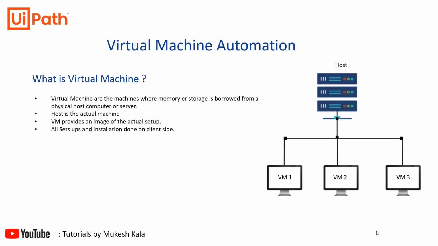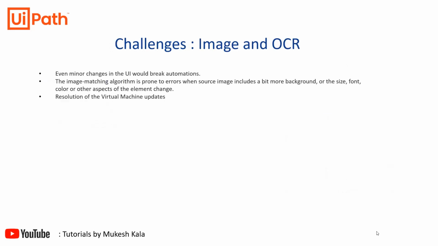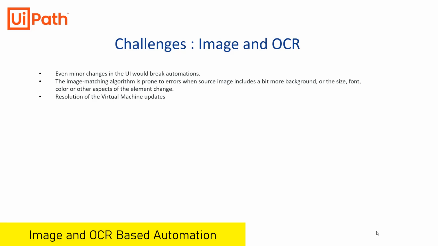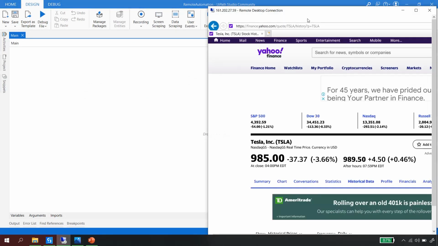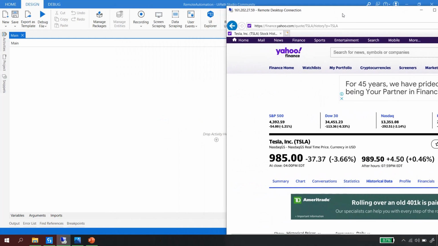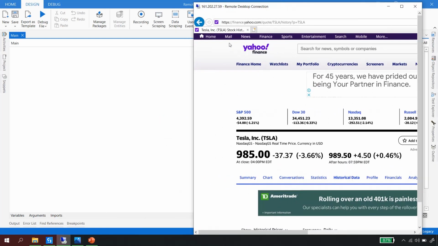On the right hand side you can see what a virtual machine setup looks like. You have a host, and from the host small VMs are created. Moving forward, one way of automating the virtual machine is using image and OCR technology. Let me quickly show you how exactly I can use image and OCR. I am back in my UiPath Studio. I have this remote desktop connection, which you can see I have made an RDP to, and inside the remote machine I have opened a website called Yahoo Finance. Now let us say I want to automate this and I simply want to click on this home button, right?